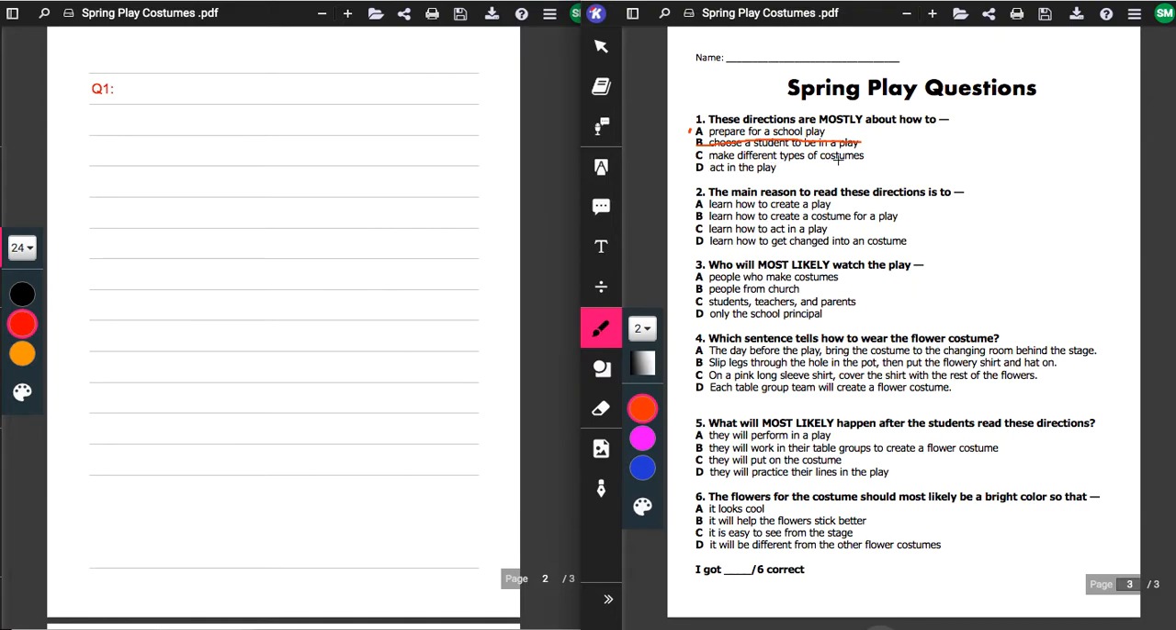Make different kinds of costumes. We only learned how to make one costume. And then act in a play. It does not tell us how to act in a play. So we know it's going to be A, and we can go back and look at our passage to find out how we know that.